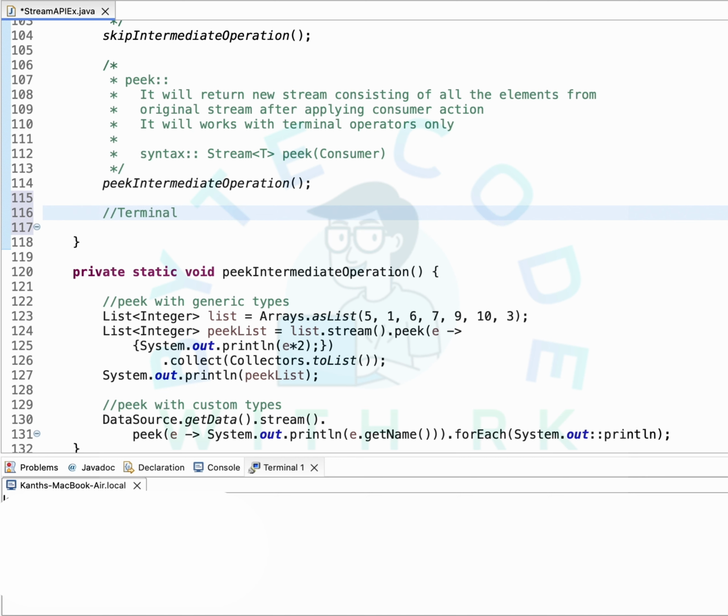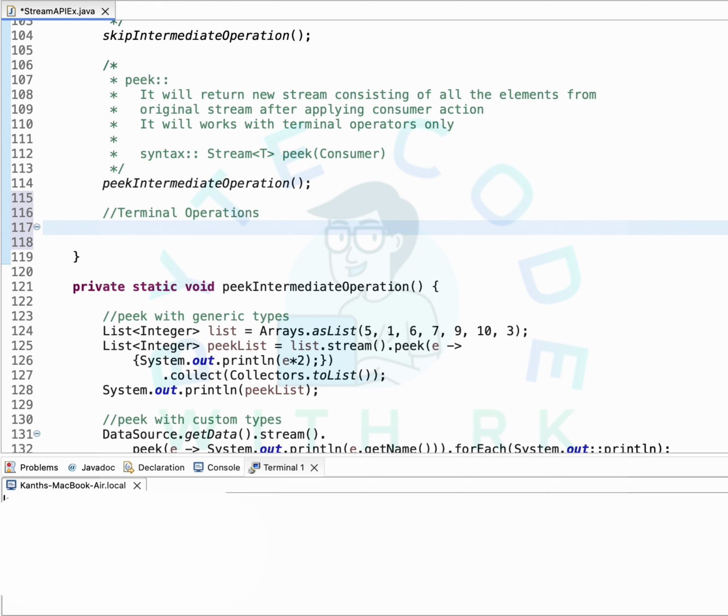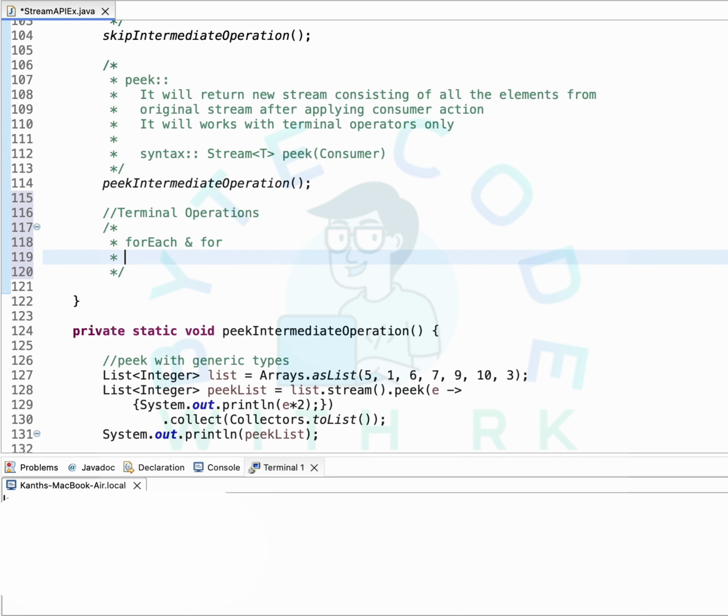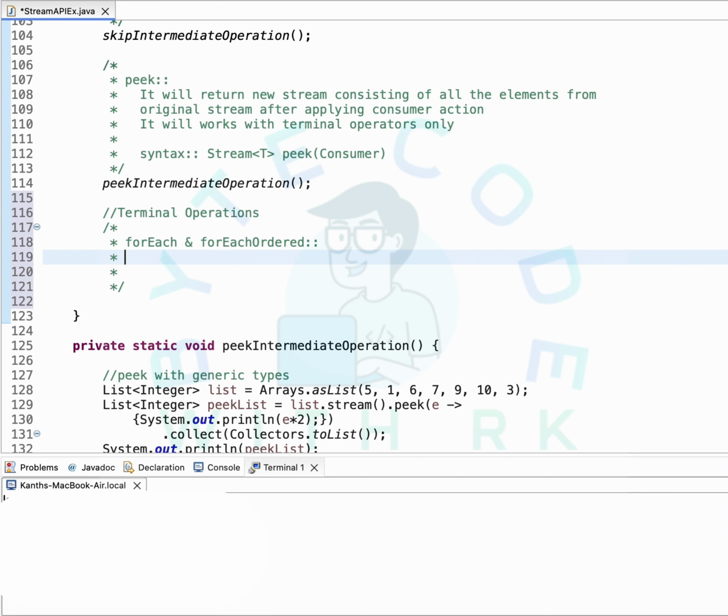Terminal operations. The first one is forEach, and forEachOrdered. Okay, so these two are the same. There is a little bit of difference between forEach and forEachOrdered. Let's start with forEach.